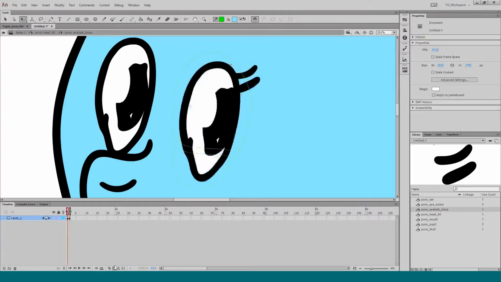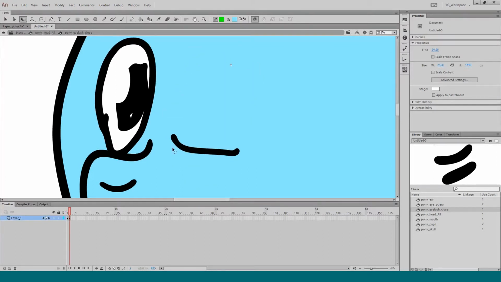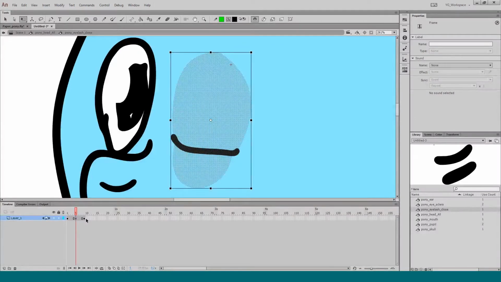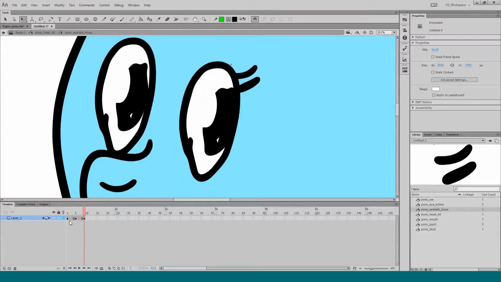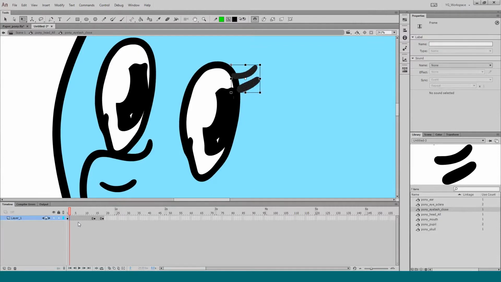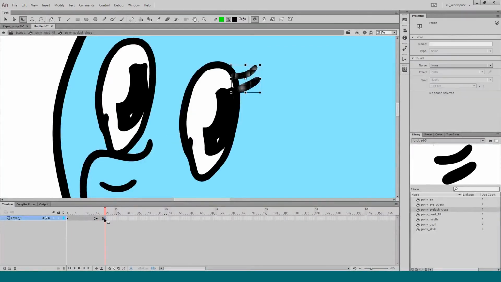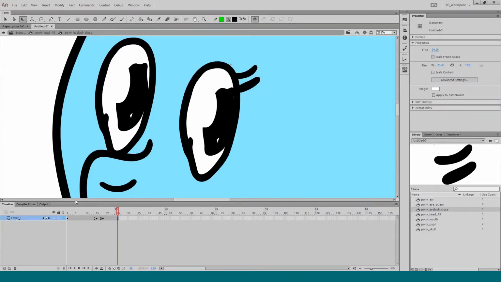So now we have eyelash, it blinks, and then I can hold Alt, drag this frame to the other side, add some exposure like that. I usually have it at like 15 frames, and then have it close for maybe 2 or 3 frames, and then have it go out to like 25.